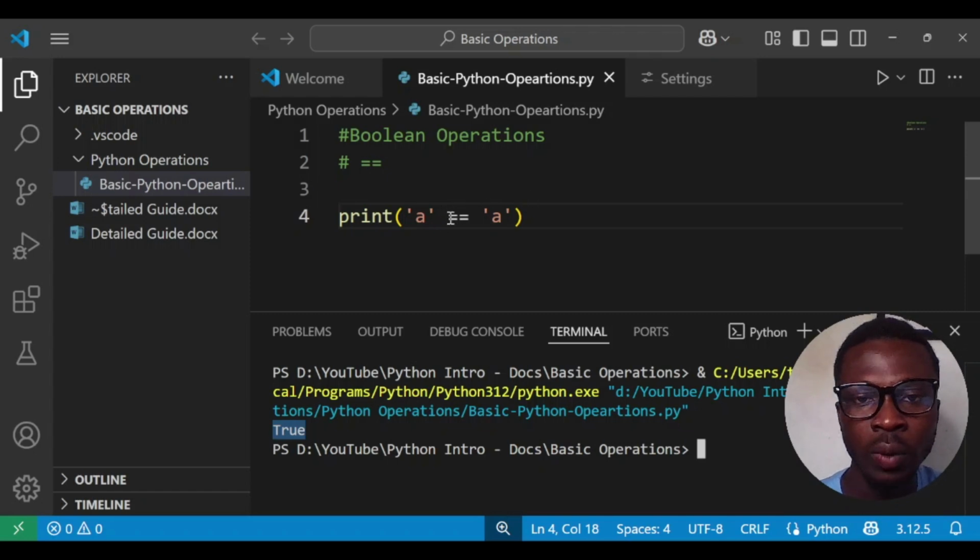It is used to check whether values are the same. If they are the same, then it returns true. If they are not the same, it returns false. In Python, the equal to operator works this way.